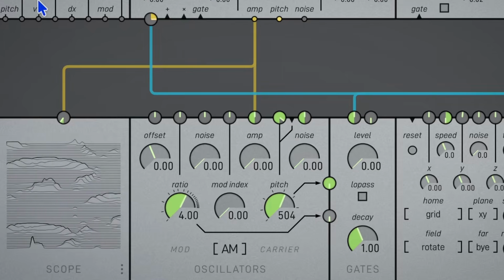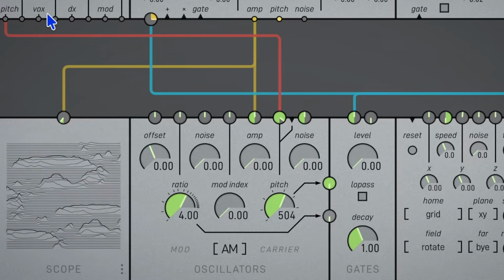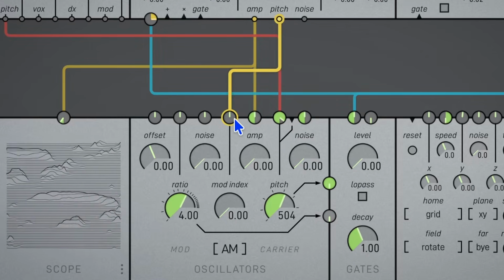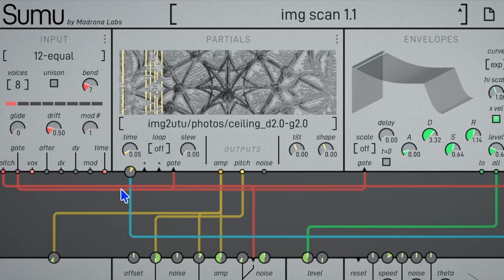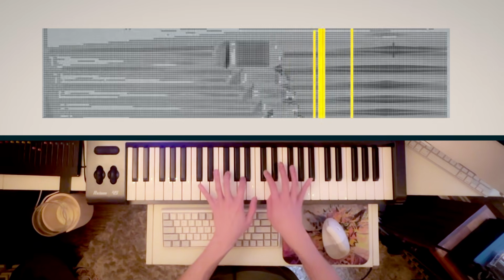Let's try switching everything up. We're going to get the pitch from a MIDI controller and instead patch our partials to the mod side instead of the carrier. Now, instead of generating our tones directly with the spectral data, we're adding harmonics by using it as a strange FM source.